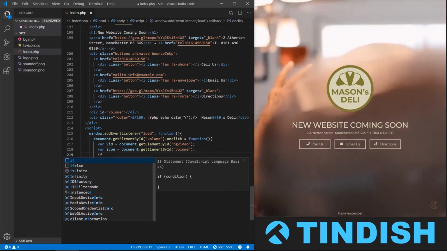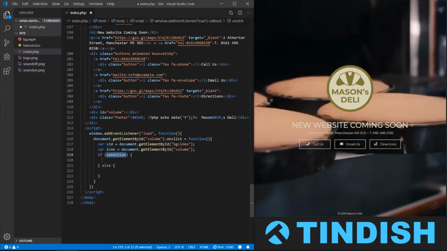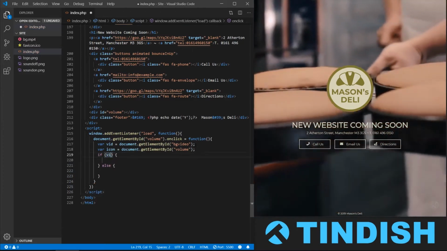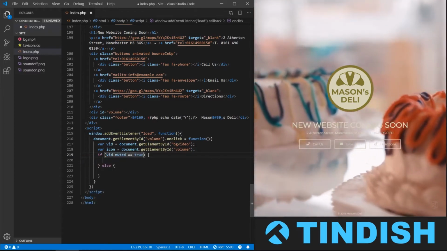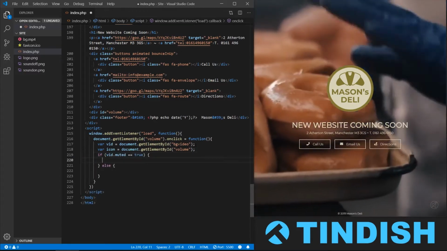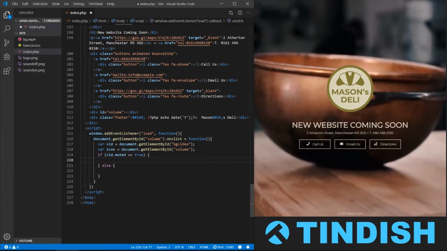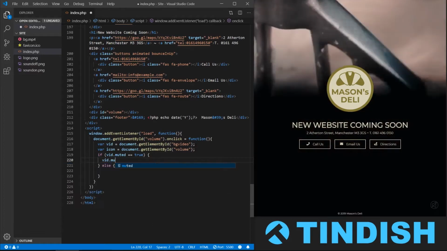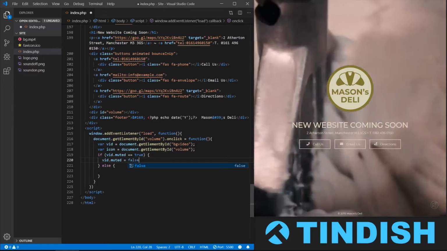Then we're going to use an if statement, well, an if else statement actually. So what we're going to say is when that's clicked, we need to look at that variable we just created, the video one, and see if the muted property of that video equals true or not. So if the video is muted, we're going to do one thing. If it's not muted, we're going to do something else. So let's assume it's muted. The first thing we want to do is change that property to false.